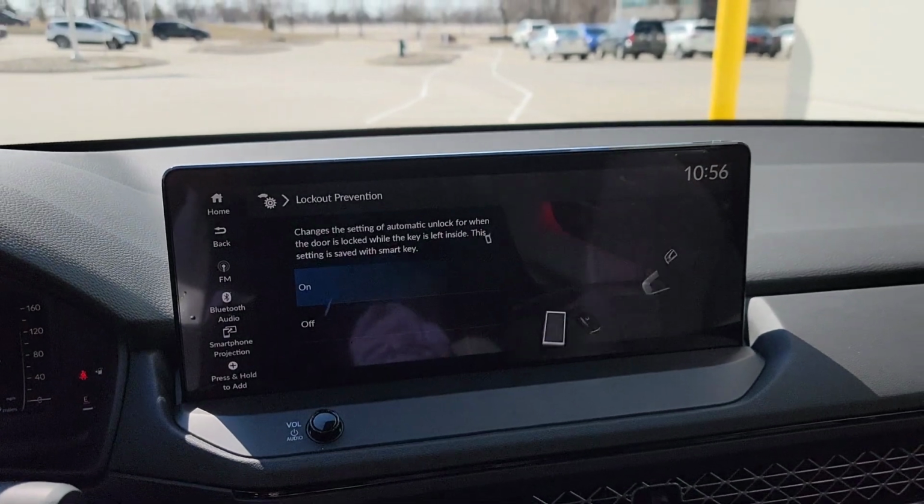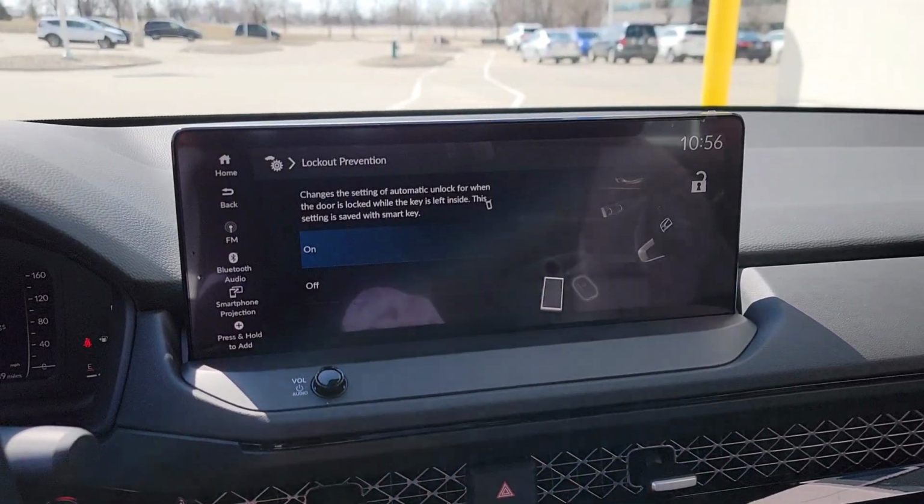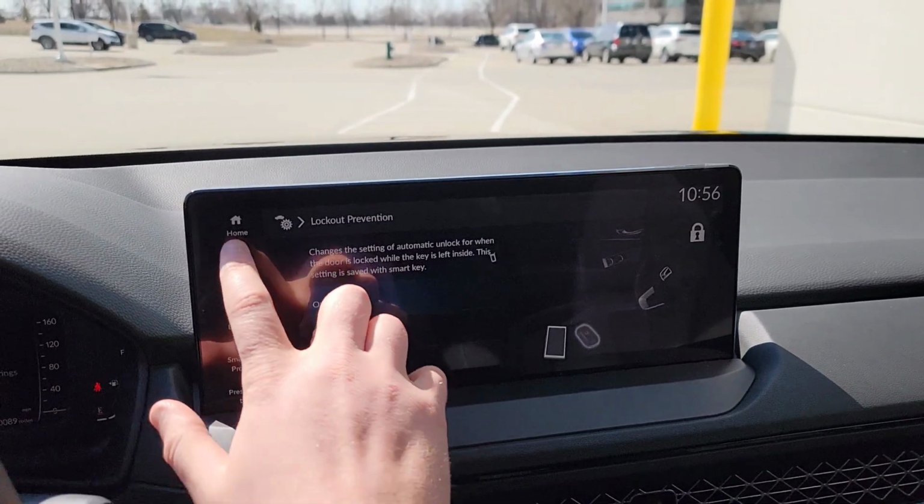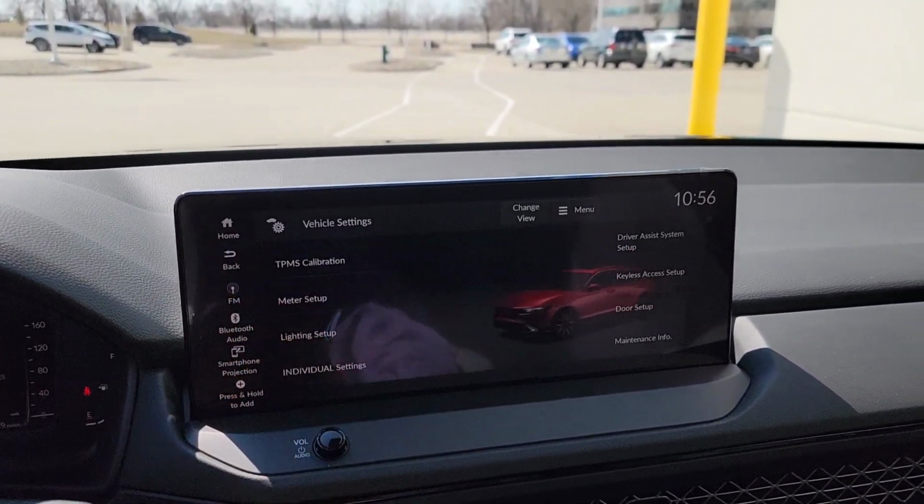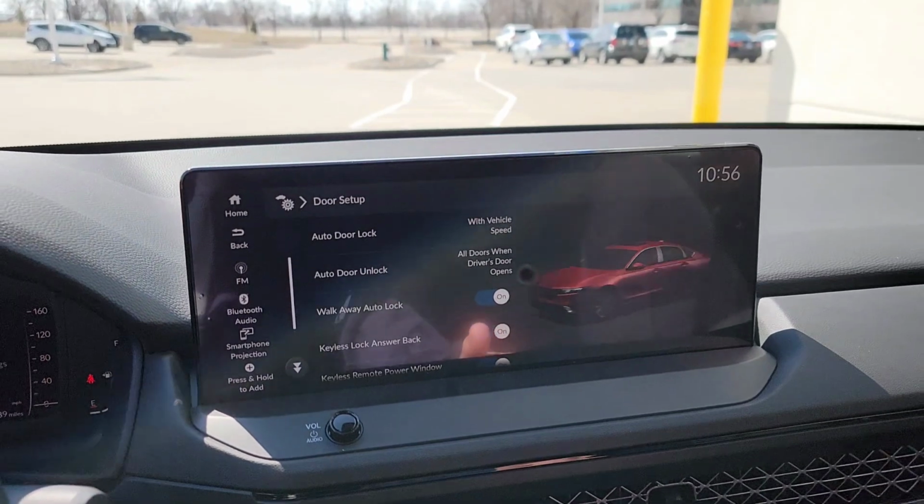Lockout prevention, so you cannot lock your keys in the car. Yeah, sounds pretty good. Let's not lock these bad boys in there. We'll keep that on. We have your door set up now.